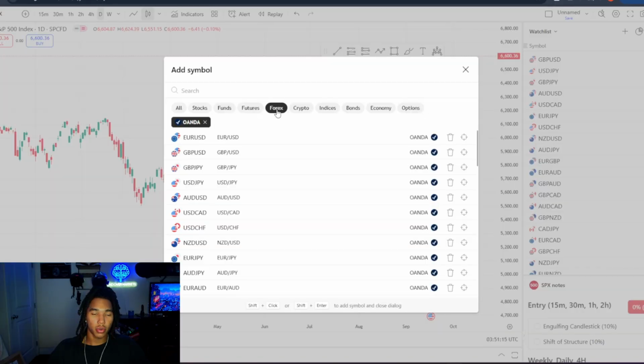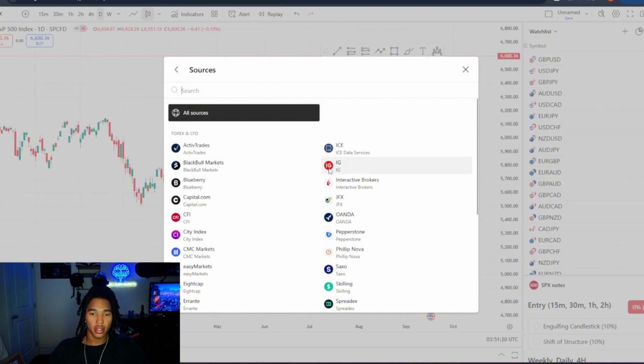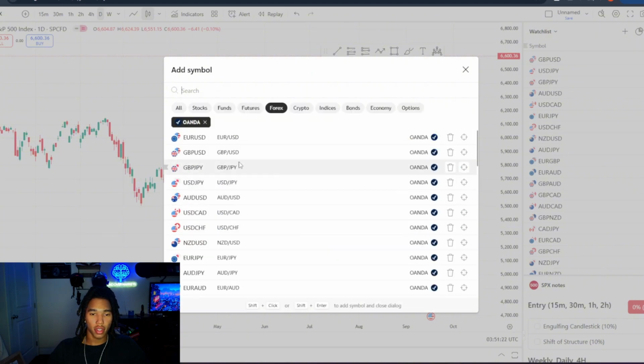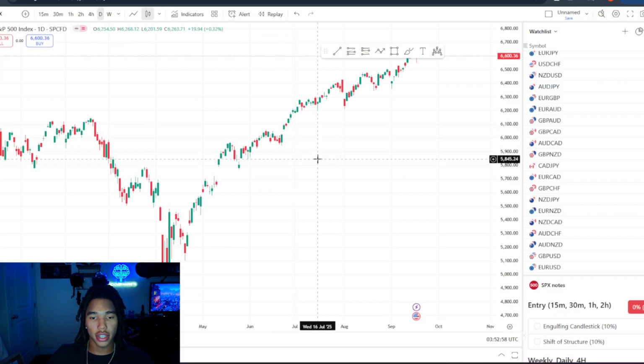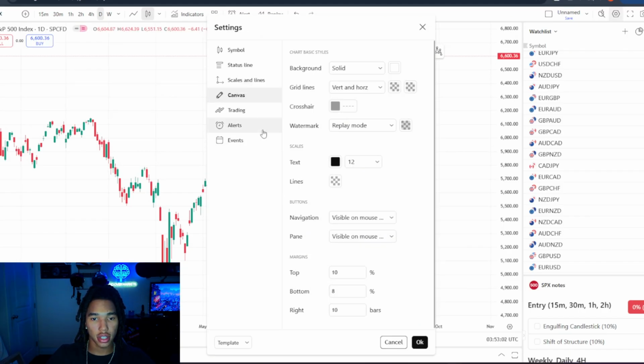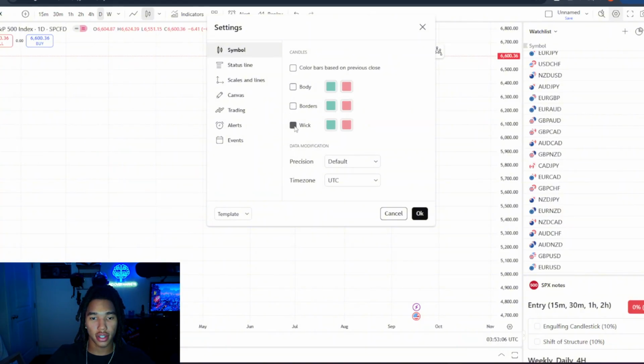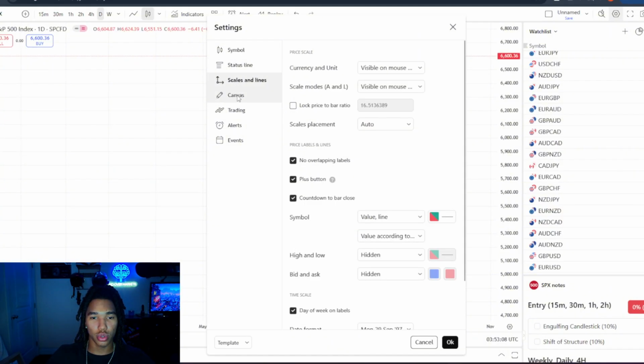To make it easier, click Forex. Go click where it says all sources. Go to Oanda, and then just find them right here. All you gotta do is just add them right here. Click it, add to watch list, and then just do that with all of them. After you do that, I want you to right click on the market, click settings, go to symbols. I want you to unclick all of this, and then we're gonna go to canvas.